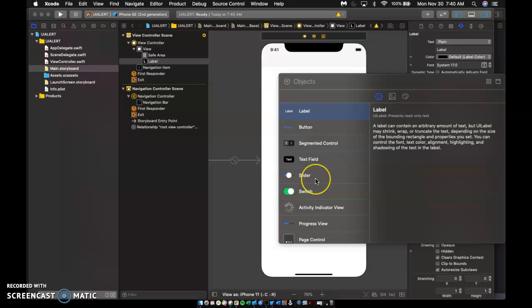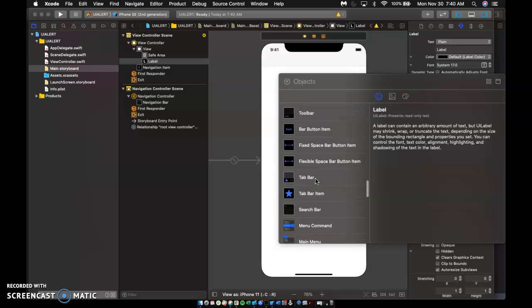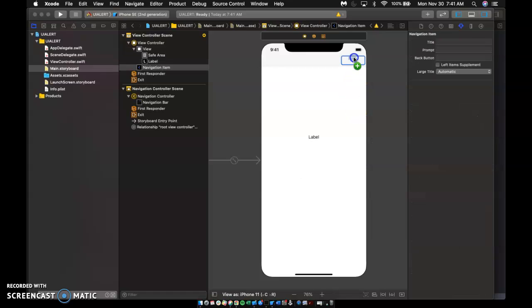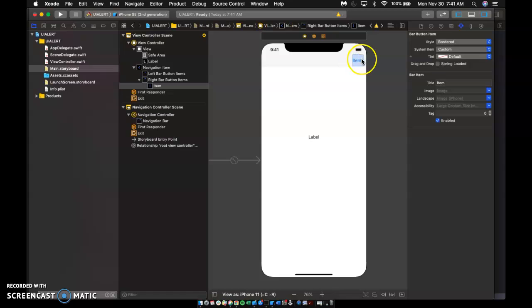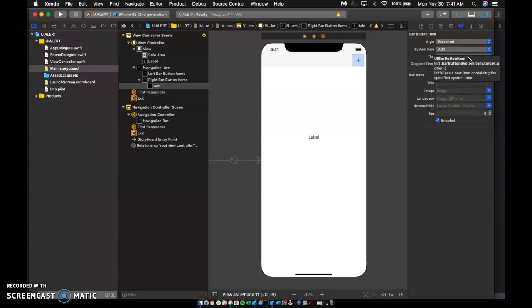and we're going to add, what is it called? Let's go and bar button item. Bar button item, and we're going to drag that, put that up here in the top right hand corner. All right, and instead of it being system item, we want the add button. All right, so we're going to change that system item to add.